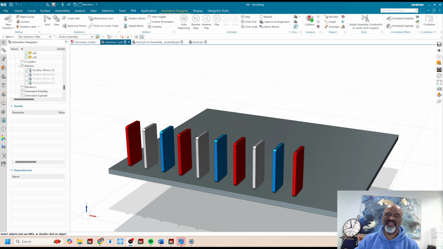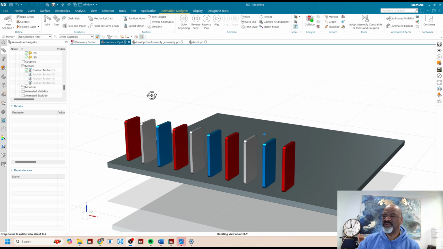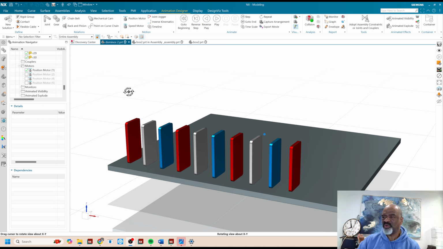I'm from Design Visionaries and I'd like to share with you today dominoes falling into each other. So in order to do this, I made a model. I created one little platform here and one little domino, and then I patterned it. I changed the colors of them so it looks a little bit cooler.